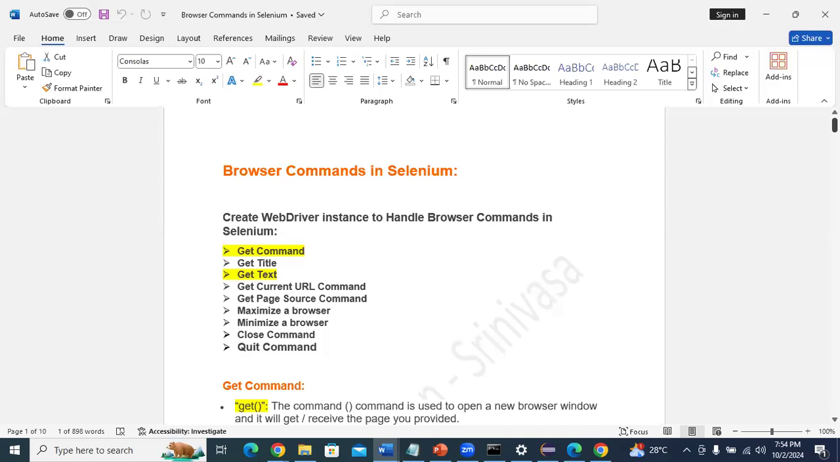Get text: suppose you want to read some text from the page, in that case we can use getText. And you want to read the URL that you are using, you can use the getCurrentUrl command. Page source: suppose you want to see inside the page source, you can see the title and all the things. Based on the requirement, in case they ask you to check the page source, you can use getPageSource.